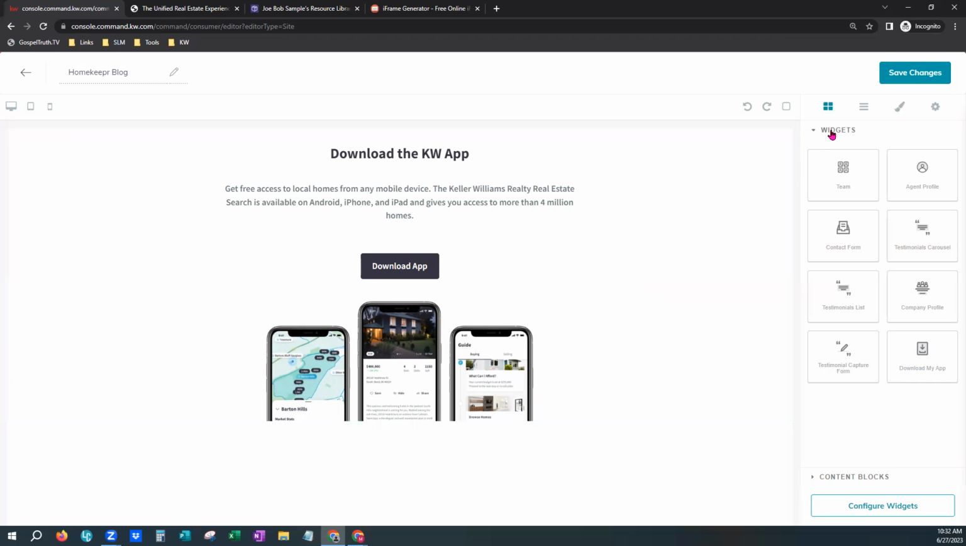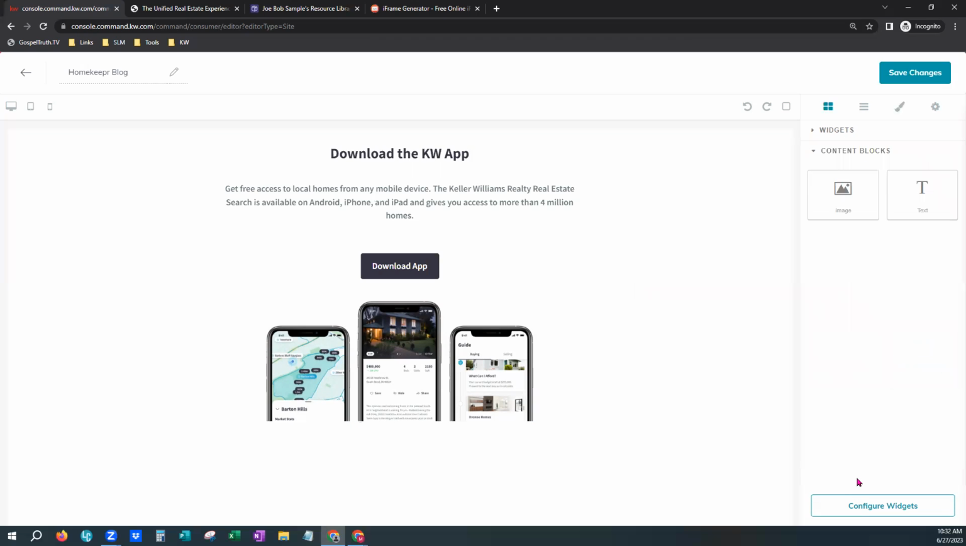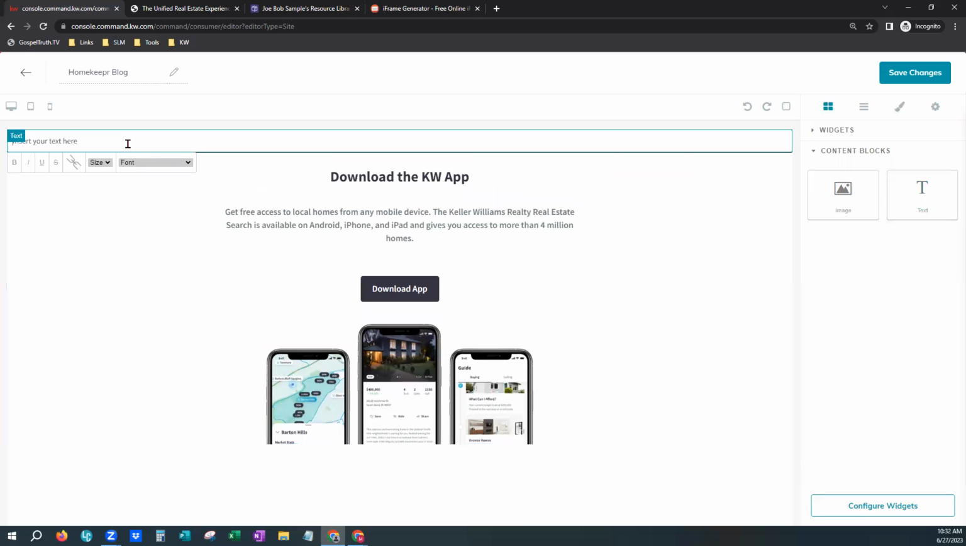Next, we're going to grab a content block right down here. So you can see we're in the widgets tab with the little caret facing down, letting you know that we're in the expansion menu for that. But we're going to go grab the content blocks down here. And under content blocks, we have two options, an image and a text. We're going to grab a text box because, again, the HomeKeepr blog is going to be a website URL that we can iframe into this.